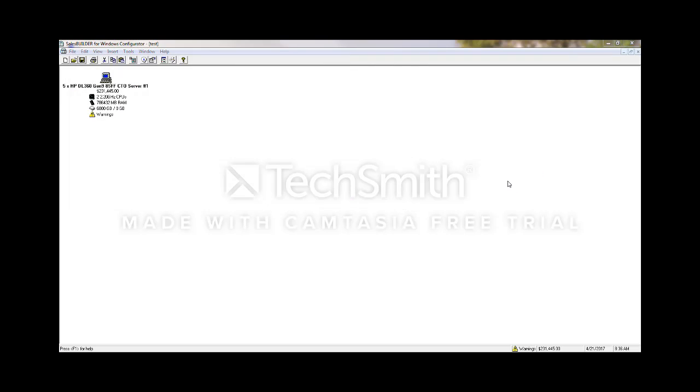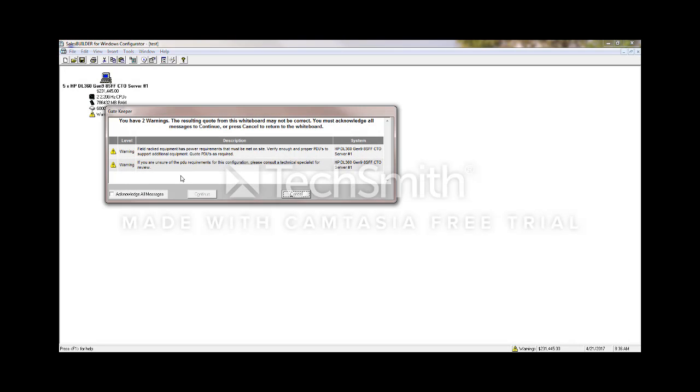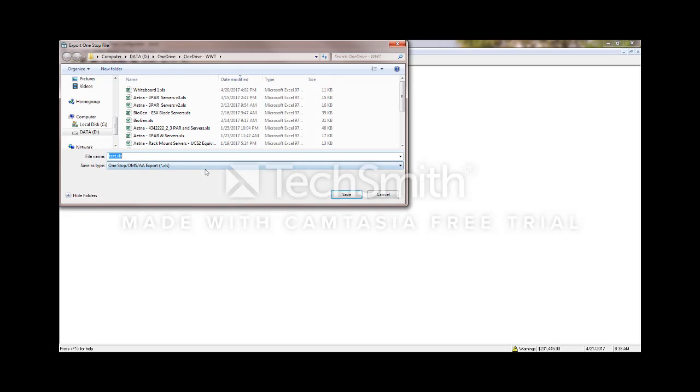Many of your ISRs won't have Sales Builder for Windows installed on their machine, so it's very helpful for them to get an Excel version of the bill of materials sent to them along with the whiteboard. So to create an Excel file, we're going to go to the File menu and select Export. We're going to select One-Stop Format, acknowledge, and then save the file.